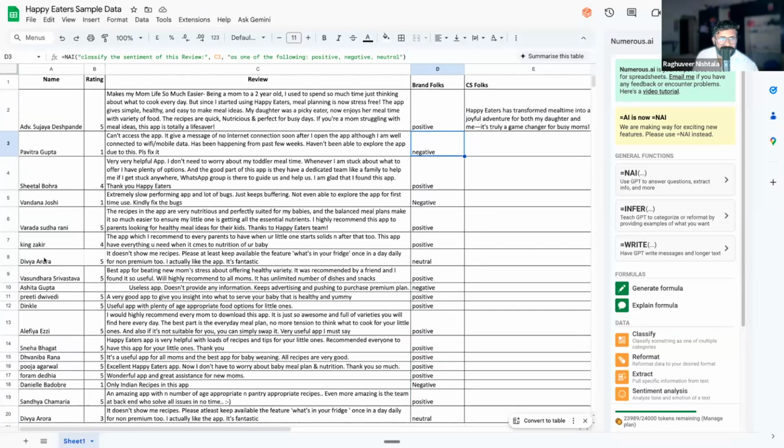Now, where is this interesting? I'm going to show you this little row here, row number 8, where Divya said she's given it a 5, but the tone is neutral. It says it doesn't show me the recipes. We would have never found this if we were just going with the number of 5 stars that we got, right? And I'm going to close this on the side.